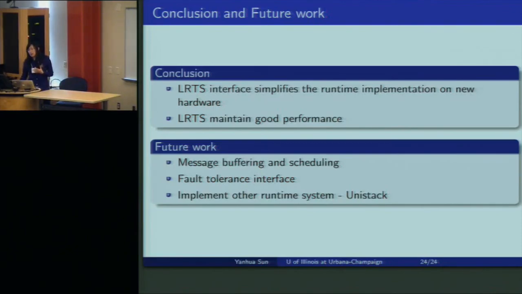Finally, for the long-term goal, we hope that we can use the LRTS implementation for other runtime systems to implement some other programming models. That's it. Questions?